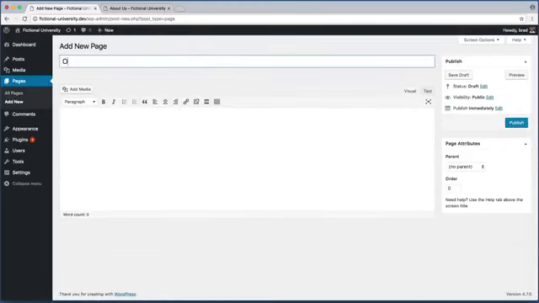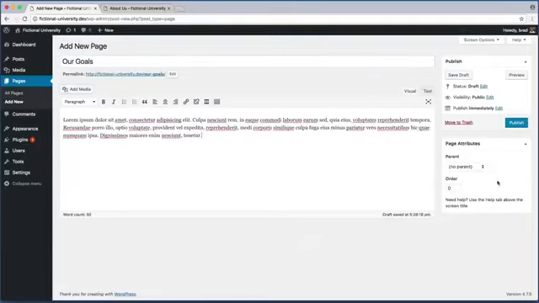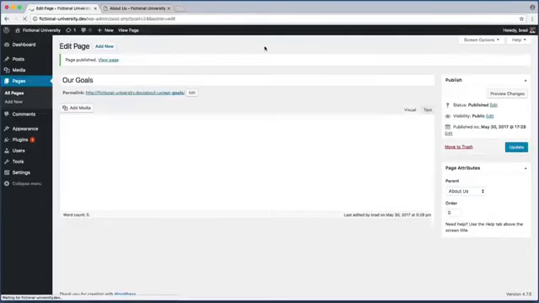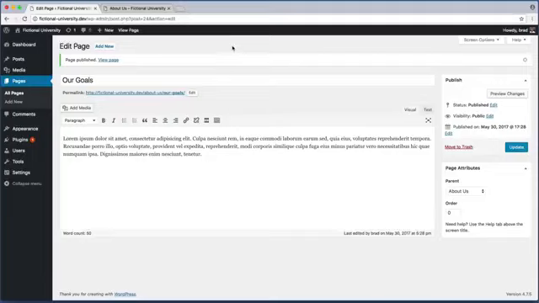And let's call this one Our Goals. Dummy content. Over in the sidebar, tell the parent to be About Us. Let's save that. Okay, so we've created the 2 pages, but now we need the front end of our website to actually reflect those parent-child relationships.